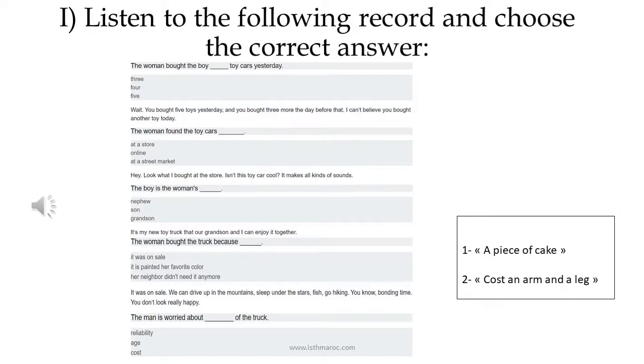The second idiomatic expression is cost an arm and a leg. Cost an arm and a leg. It means very expensive. You tell me, for example, a Bugatti costs an arm and a leg. A villa costs an arm and a leg. It means it's costly and very, very expensive. Of course, the opposite of cheap.